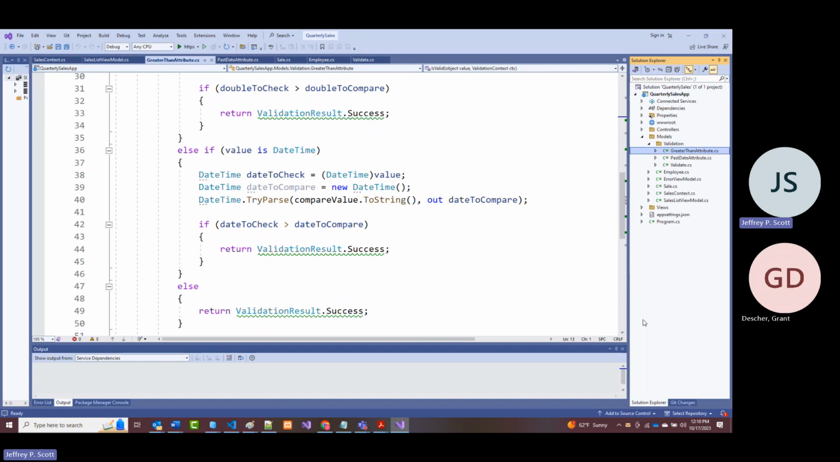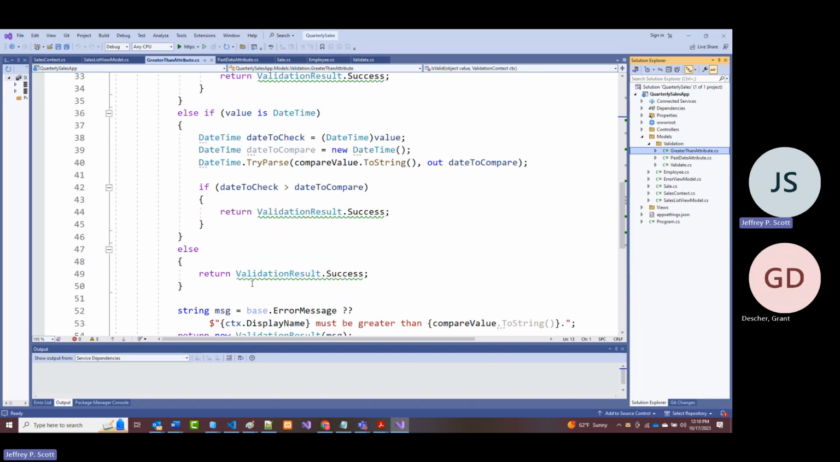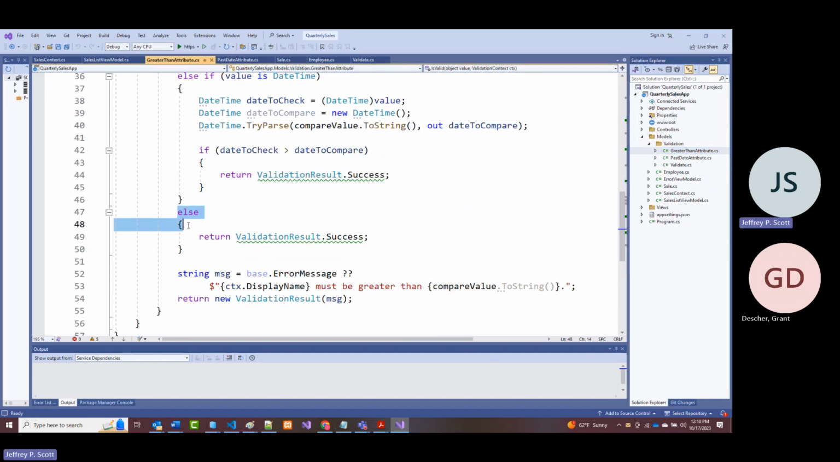As mentioned yesterday, the last else in here just returned success. What we could have done in lieu of doing that is we could have said, okay, let's make another one for decimal, let's make another one for Boolean, let's make another one for string, etc.